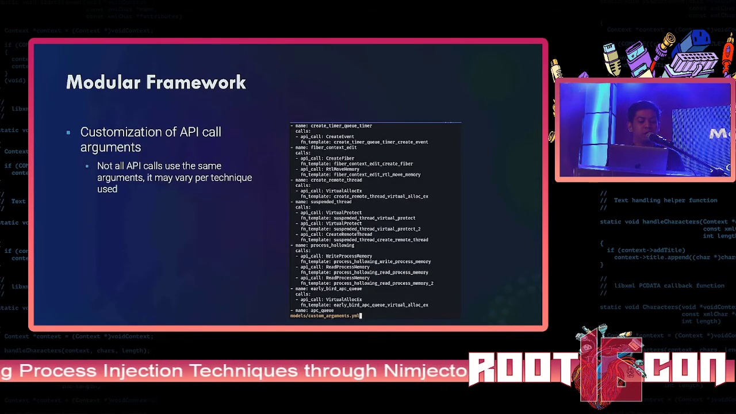Next, this modular framework also solves the problem if the API call that you are going to reuse has different custom arguments. Not every API call has the same arguments. So if you have a different technique with the same API call and it has a different argument, this tool can accommodate it. You can define this outlier API call on this technique and change the arguments of it so that the technique works.